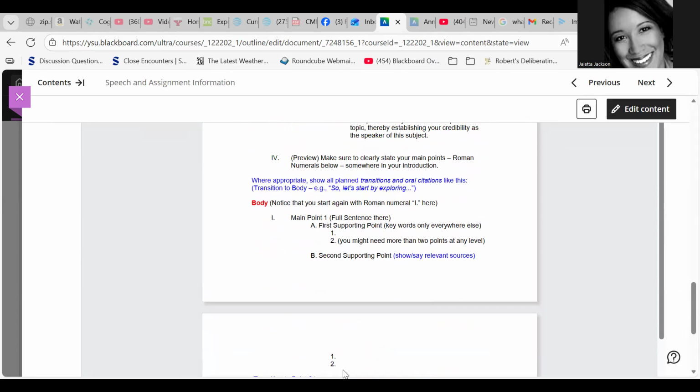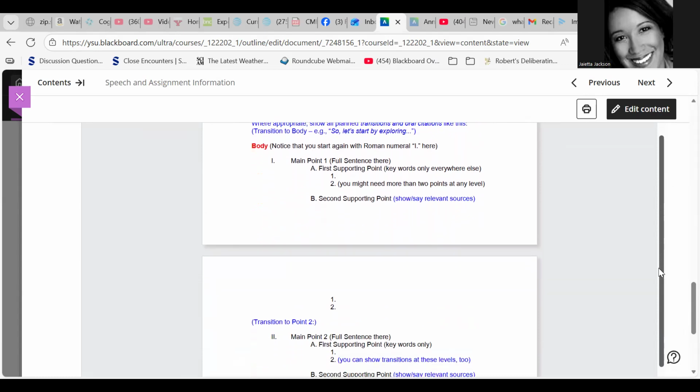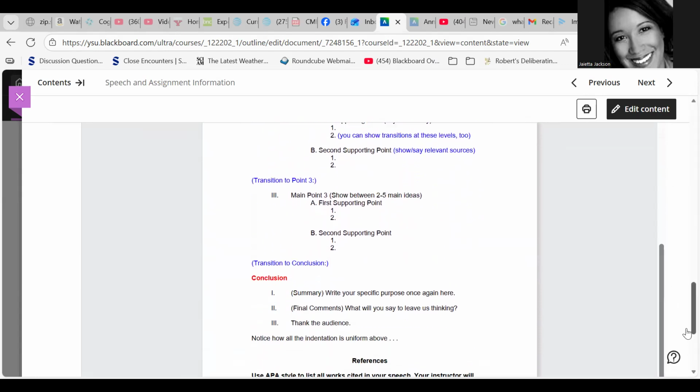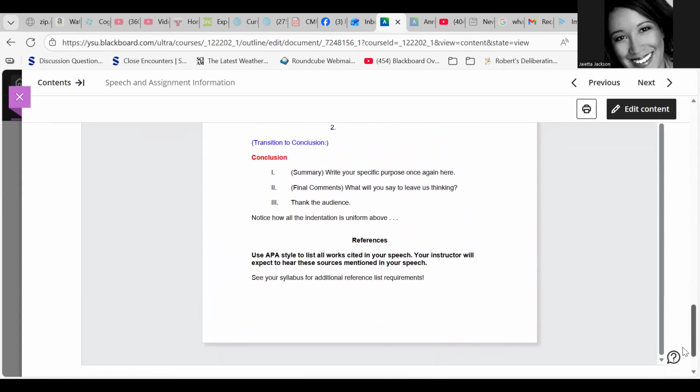You should have 5 transitions. Transitions move your speech from one place to the next. And then you have your body points. Anything next to a Roman numeral is a complete sentence. Everything else should be a brief word or phrase unless it's a direct quote. And then at the end, you have your references.